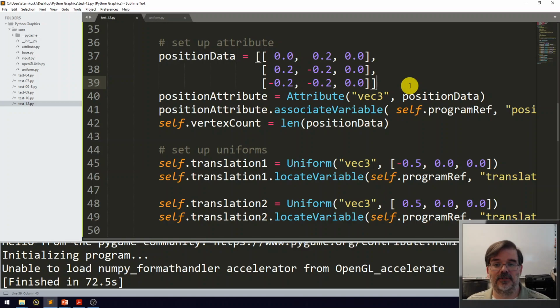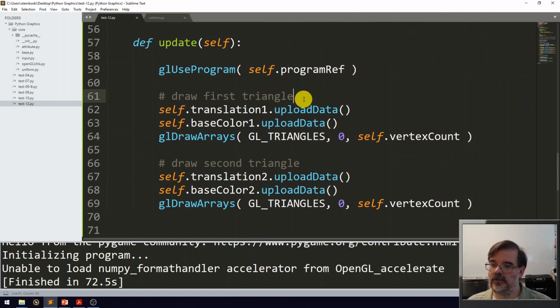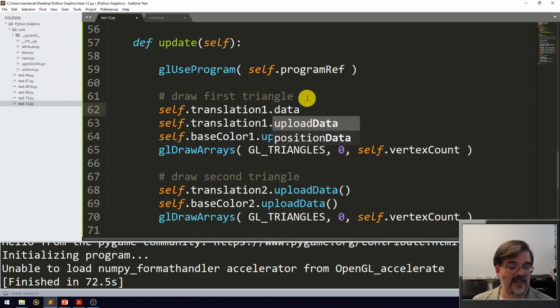First, let's maybe change the position of the red triangle. For the red triangle, that's the one on the left, I'd like to take, maybe we'll say the y component. That's the component at position 1. I'd like to change this value. Maybe I'll add a small value to it every time we run through the update loop. Right, so right before we upload data, I could take the translation uniform, take its data, and I'll just add something to it.